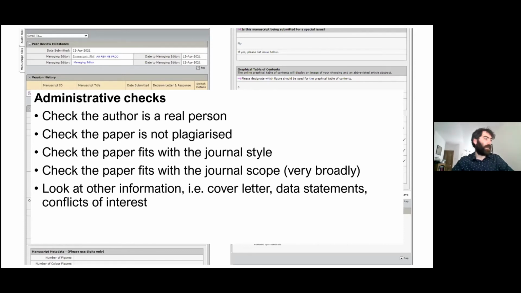And then I will look at all the other information. So I'll read the cover letter, check your data availability statements. I'll check any conflicts of interest, things like that. I basically check that the paper is good to go. It's ready to be seen by an editor, and it's appropriate for me to send it to the editor.